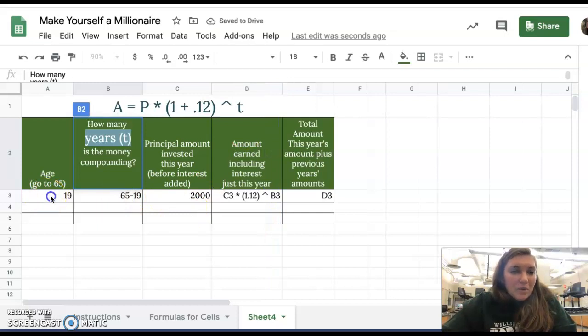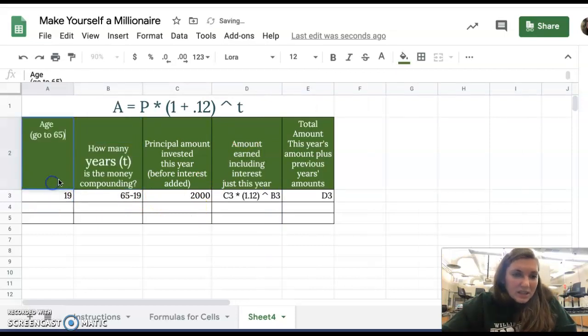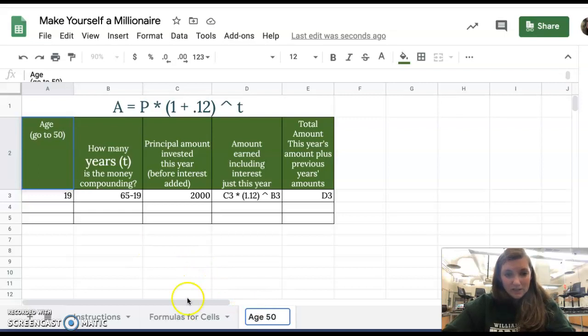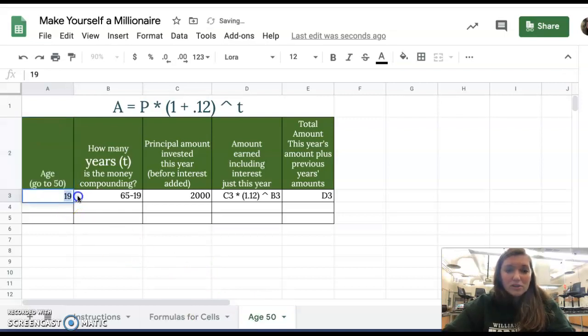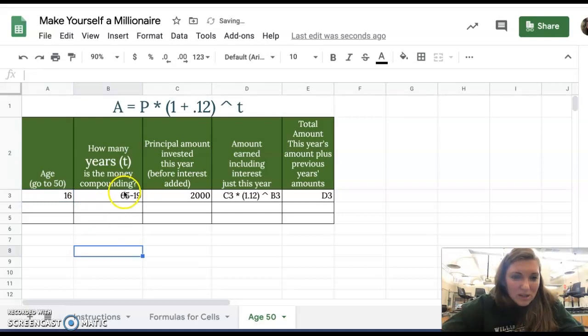So what you're working with is you've got 4 scenarios. One is where you want to retire at age 50. So here for age, you're going to go to age 50. And I'm also going to title the sheet Age 50. Okay, you're going to start with the age that you are right now. So maybe you are a sophomore, and that makes you 15 or 16. So I'll say you're 16 right now.